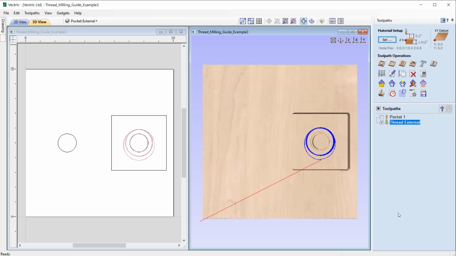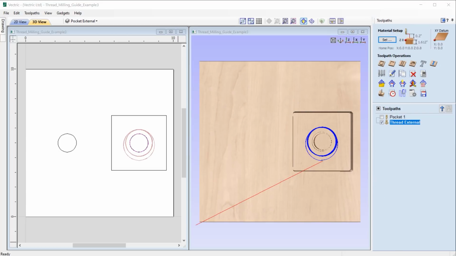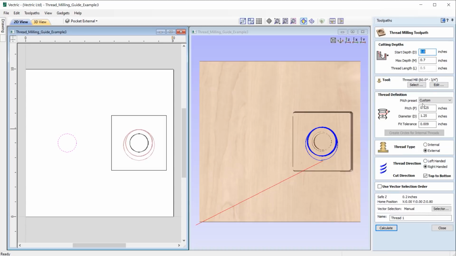Right, so let's close out of the preview toolpaths form. So now let's create the internal thread. So we're going to take this vector here. We're going to go over to the thread milling toolpath. Okay, so we're going to go with the same settings as before. Okay, so our maximum depth is at 0.7, giving us a thread length of 1/2 inch.